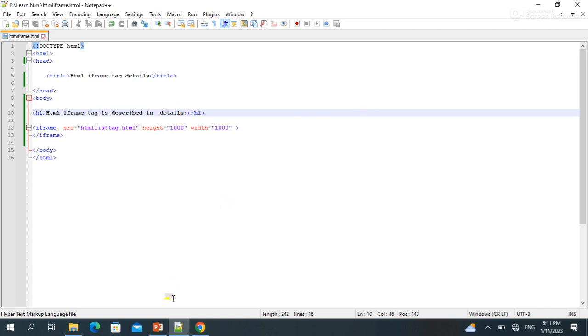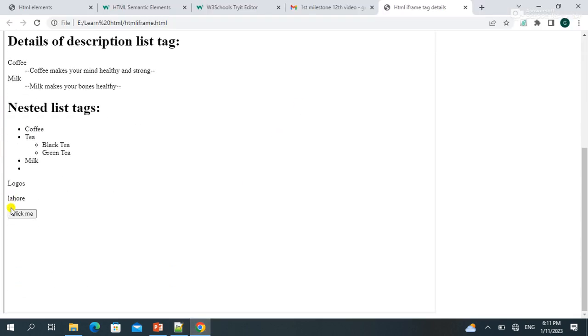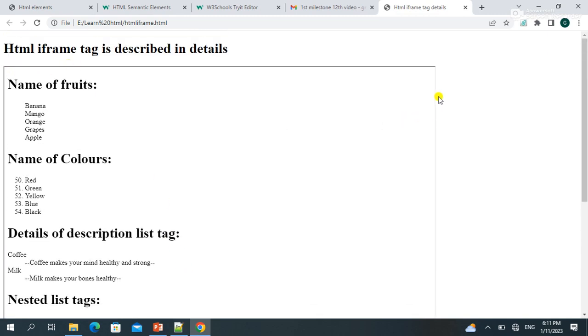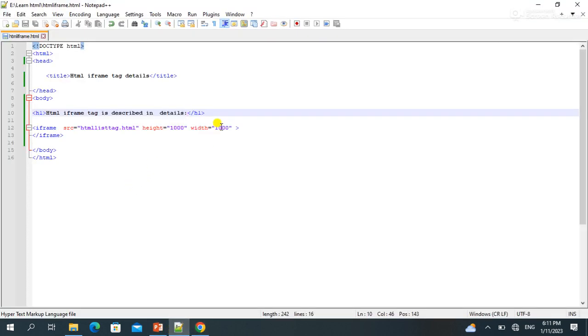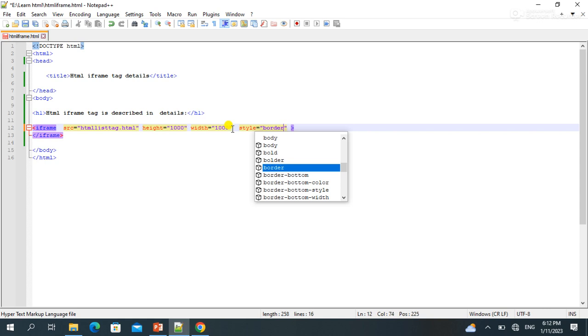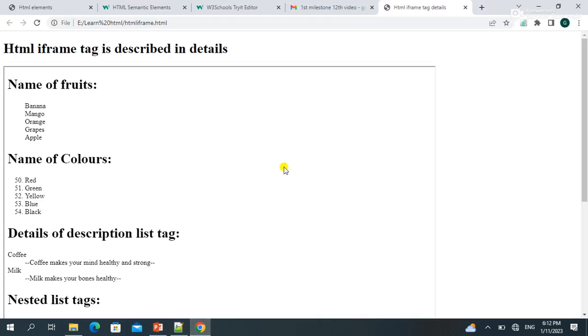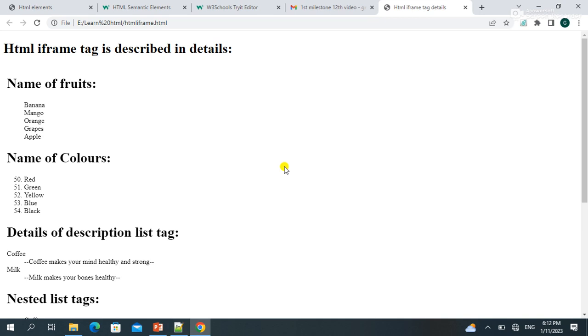Now we want to remove the border that is outside this iframe area. So let's change this. For this we have to use inline styling. We have to use the style attribute and set border equal to none. Save the file, refresh my browser to see the output.